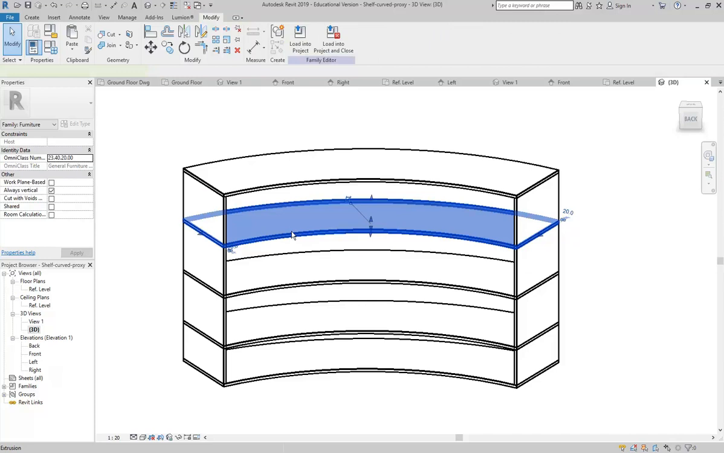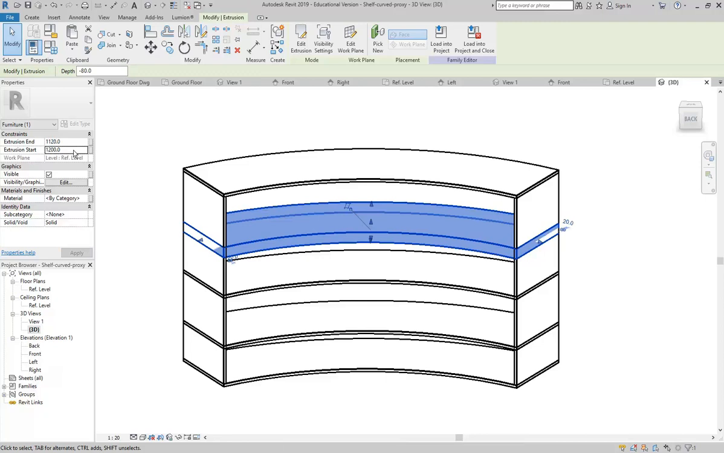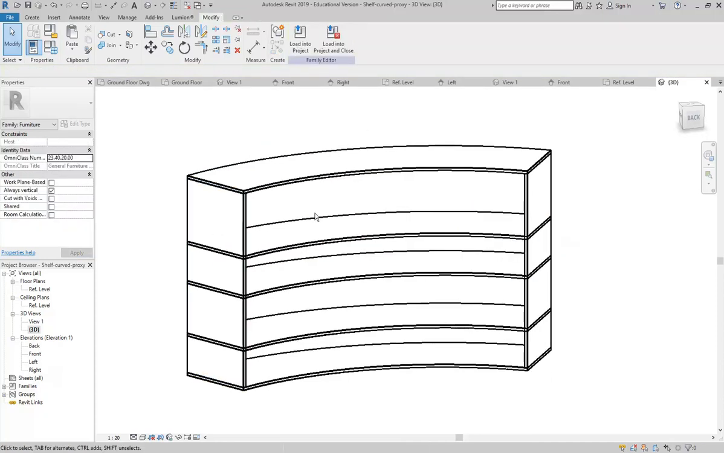Okay, so, but sorry, I can't help myself. It's going to look right. Maybe 20 and 100. That's better. Okay, so now I'll again just use join and join.